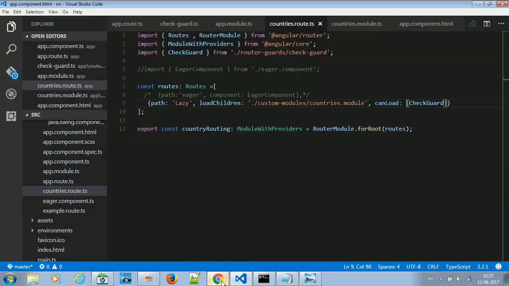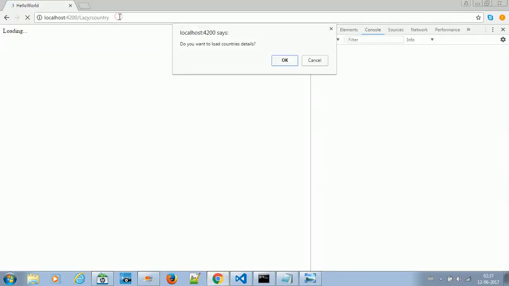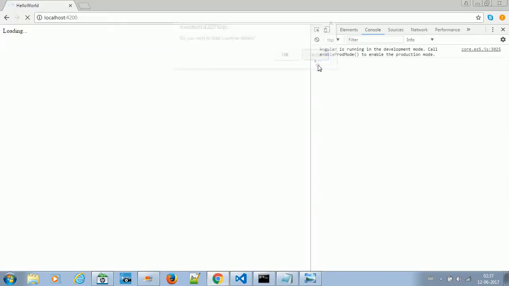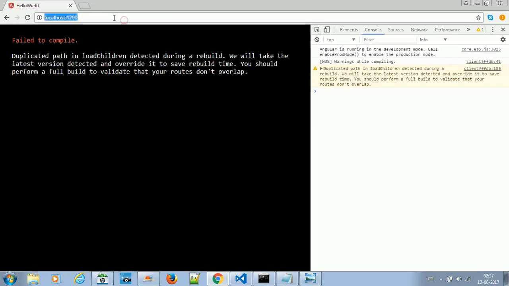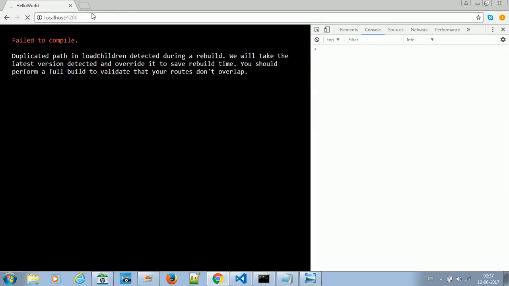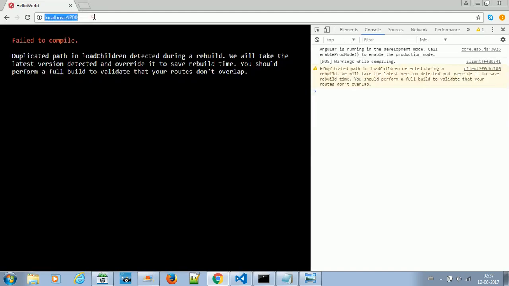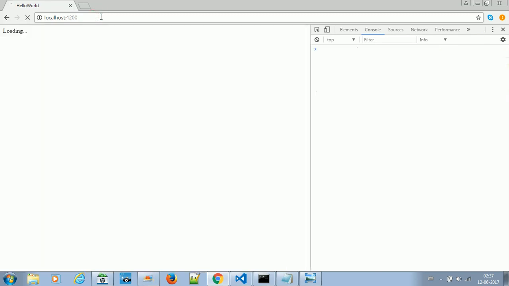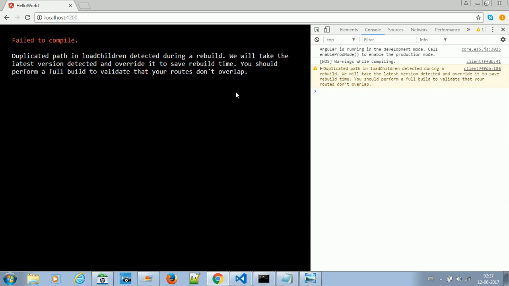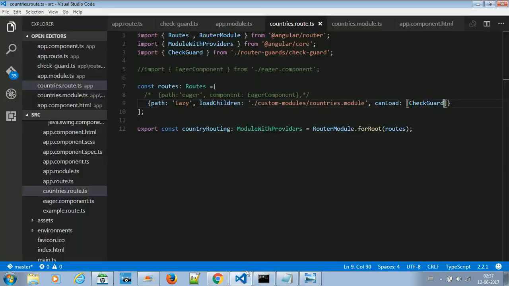That's it. Now let's run it and confirm. So it's already coming because directly I'm in that URL. Okay, so it is giving some error. Okay, some route is getting overlapped, that's why it is complaining. Detected during a rebuild, we should perform a full build to validate your routes don't overlap. Okay, so actually better you put it in the same file.